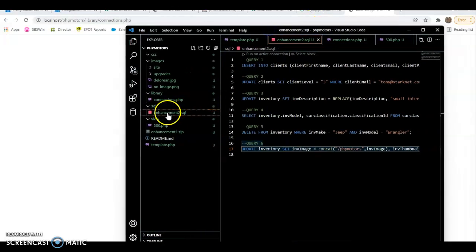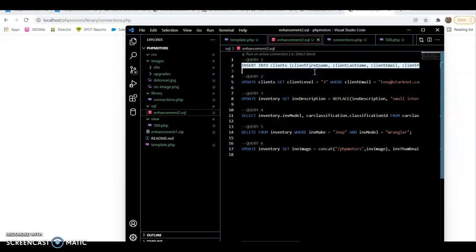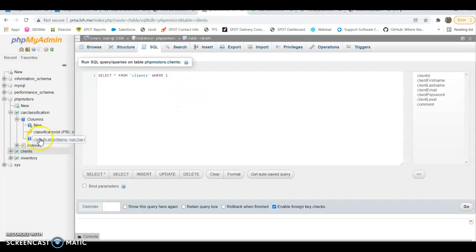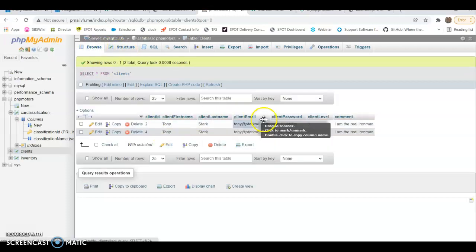I have this Enhancements 2 SQL file, so let's just go through each one. This first query is to create that user. So I'm going to make sure I'm in clients, and I will run it. Go, one row inserted. Since I've already done it, it's probably just going to create a second one.